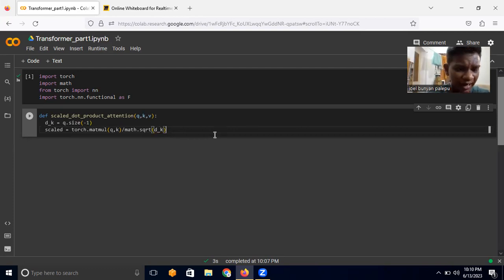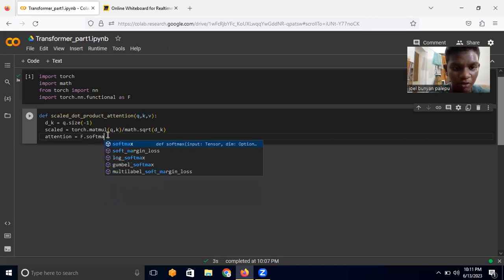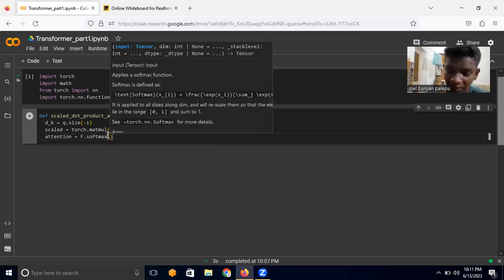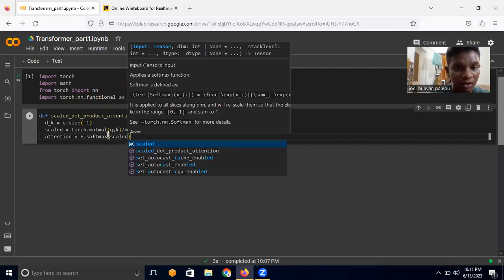So until now we have just found the matrix multiplication of Q and K, the query and key vector. The next thing is we'll multiply that by V. But we should first perform softmax, and then do the multiplication. So I'm going to say F.softmax. F is nothing but torch.nn.functional. So we're going to perform a softmax on scaled.